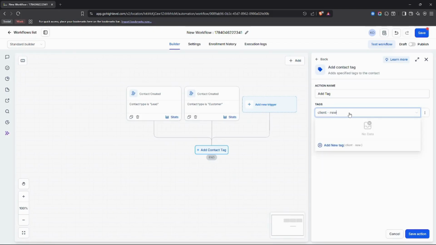As you can see, there's no existing tag here with this name, client-new. We can click the button here at the bottom of the list with no data, click add new tag, and then it will create the tag client-new. Click this and then voila, we have the client-new tag.